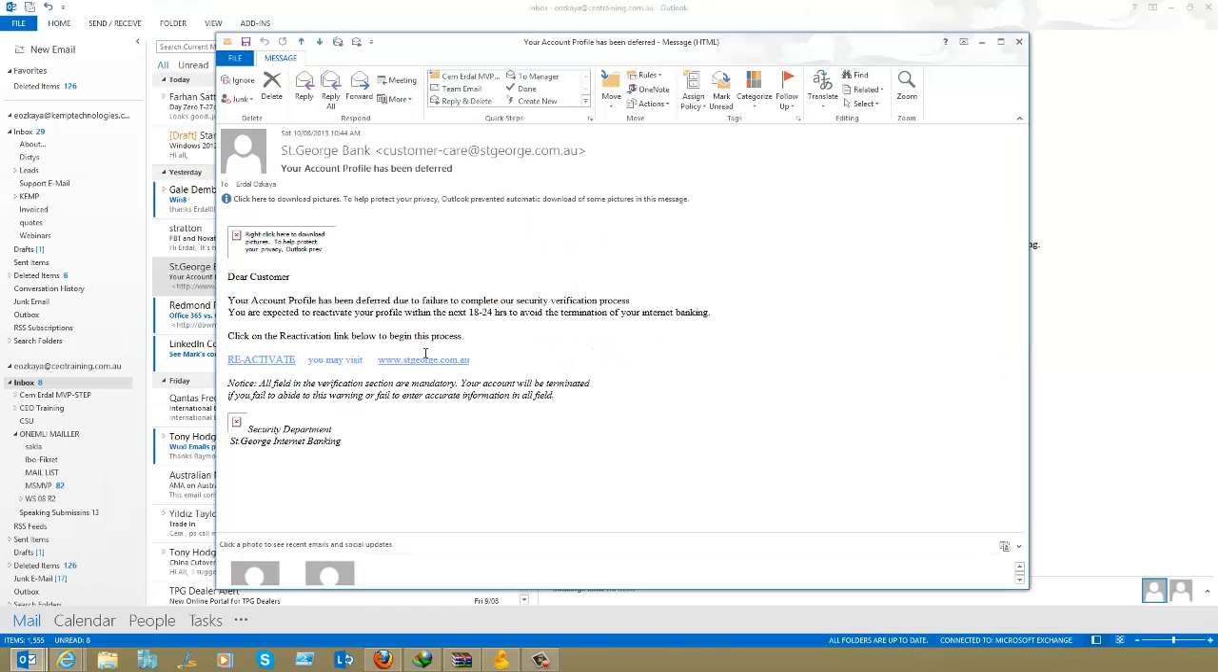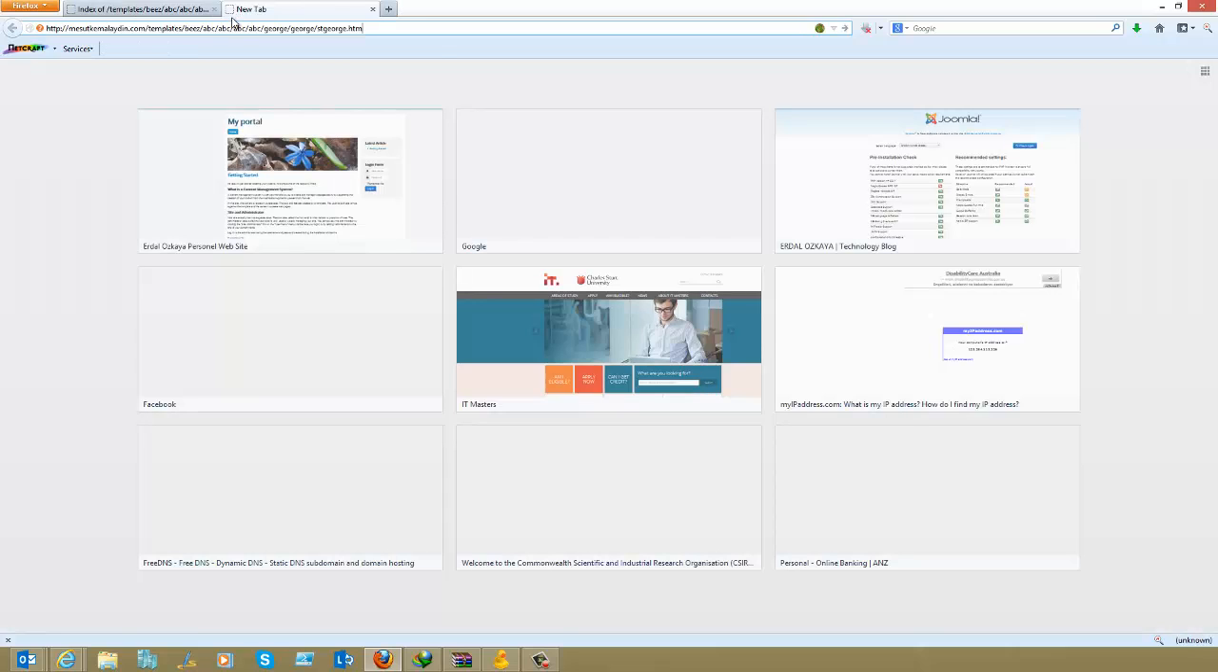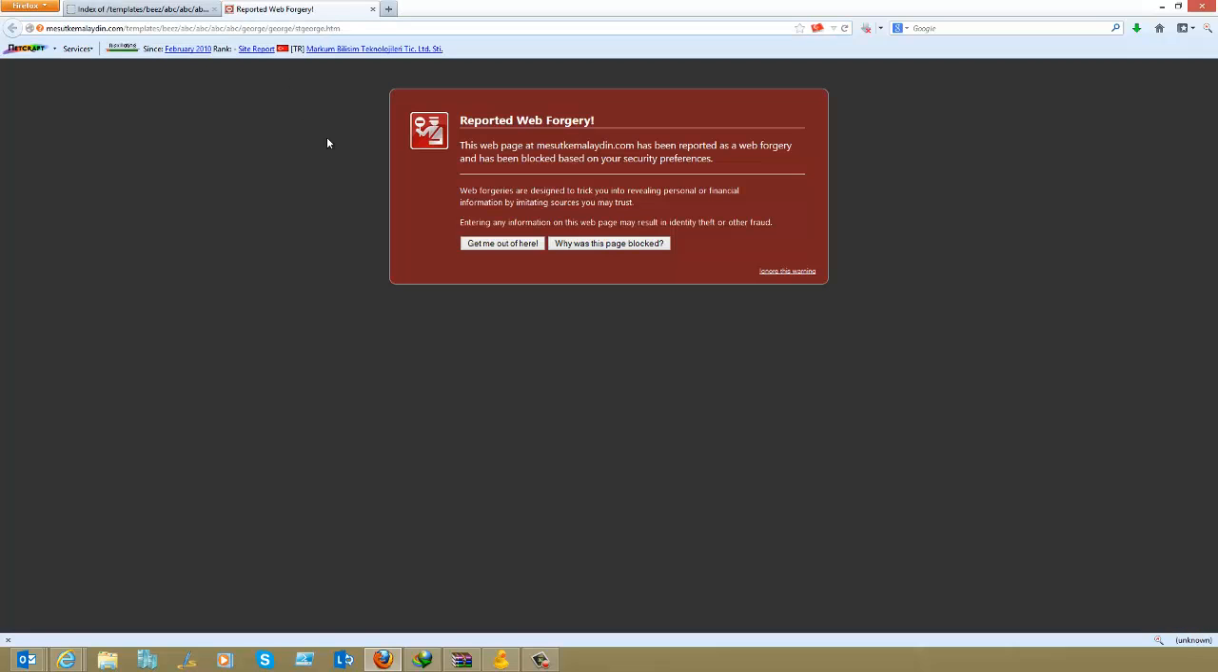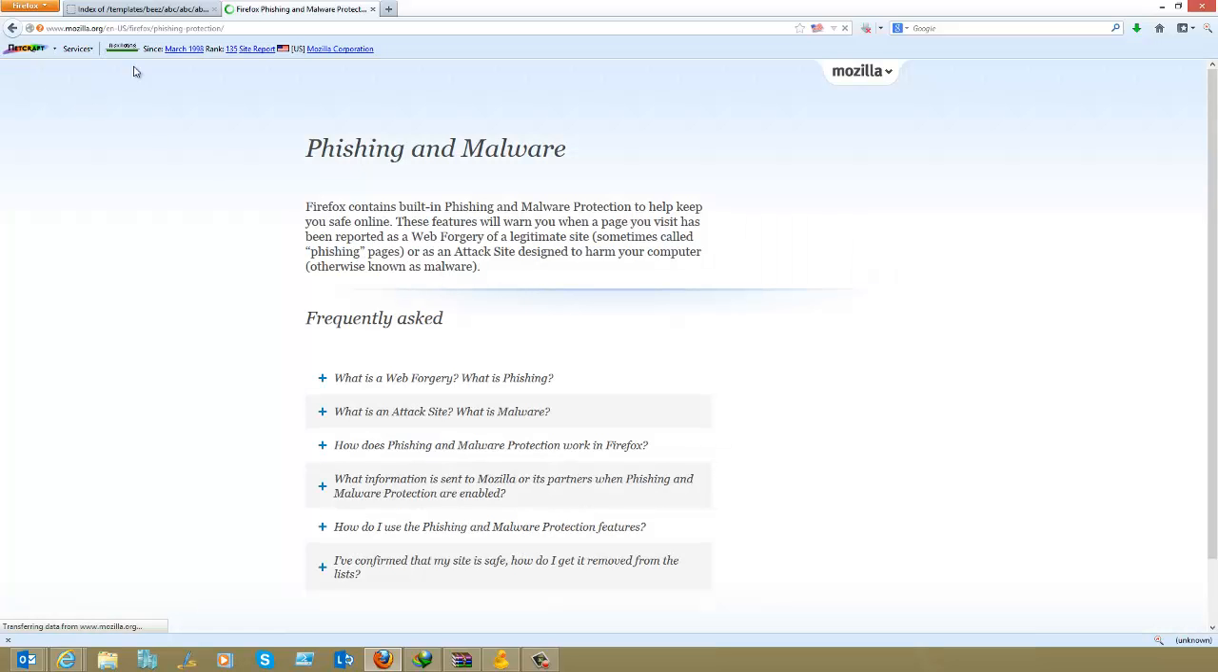Just for demo purposes, I'm copying the hyperlink. I'm going to Firefox, and I'm just going to open another browser. As soon as I click, you will see that this website was already reported for forgery, so some people have done this already, but I can just go on or do even something better.